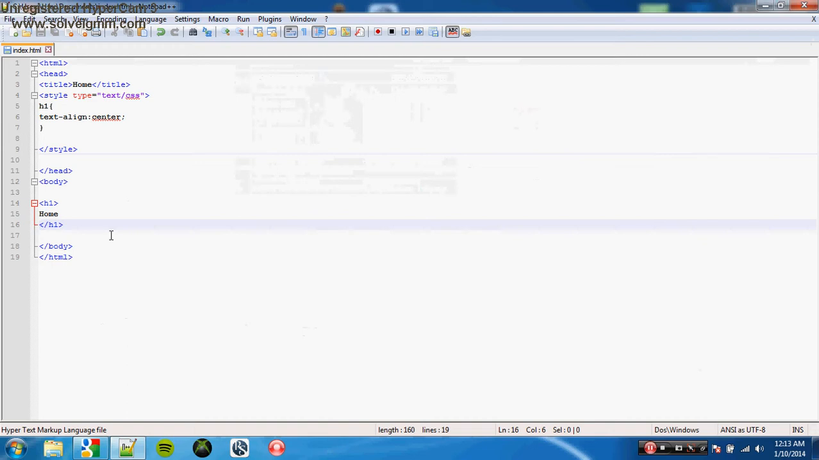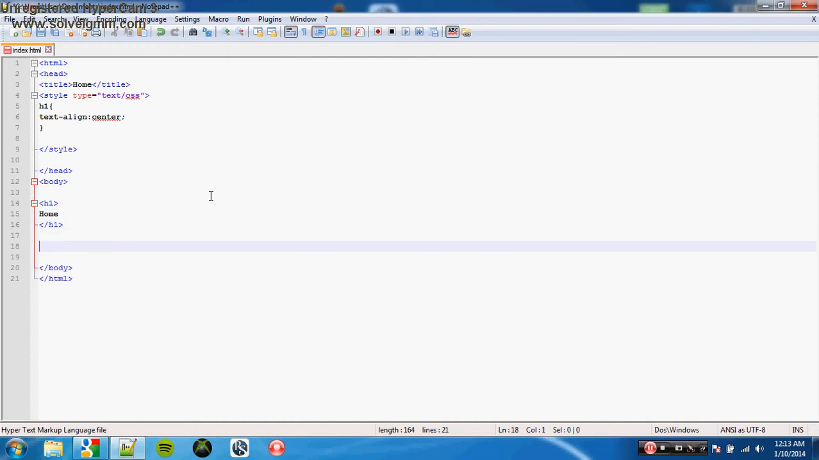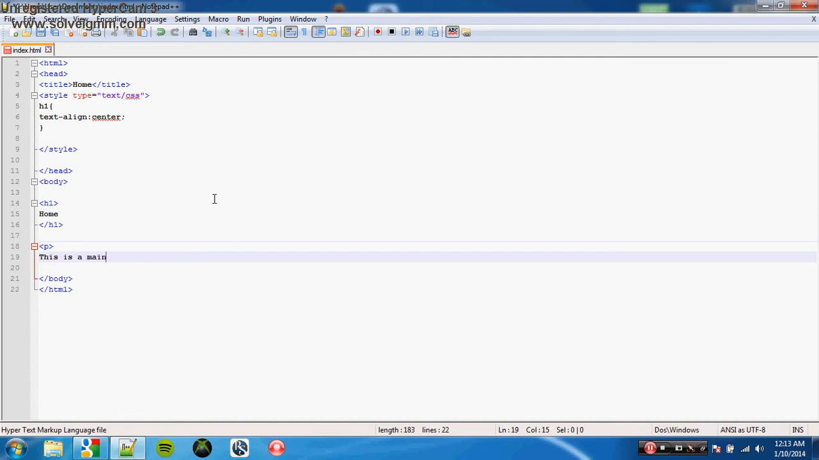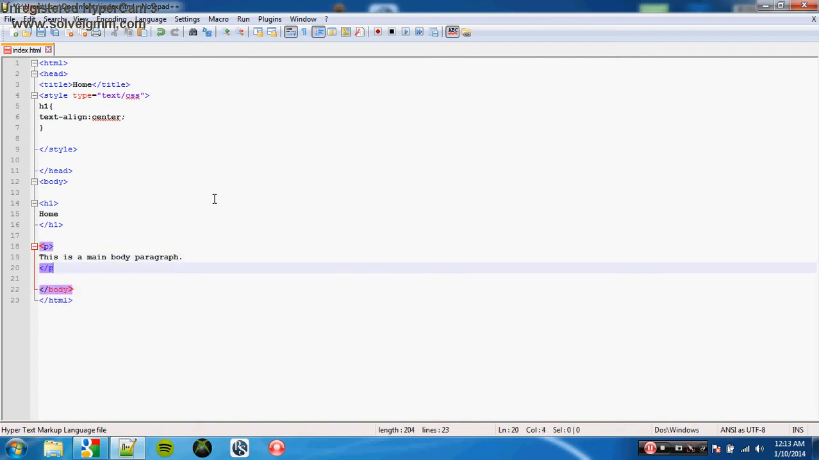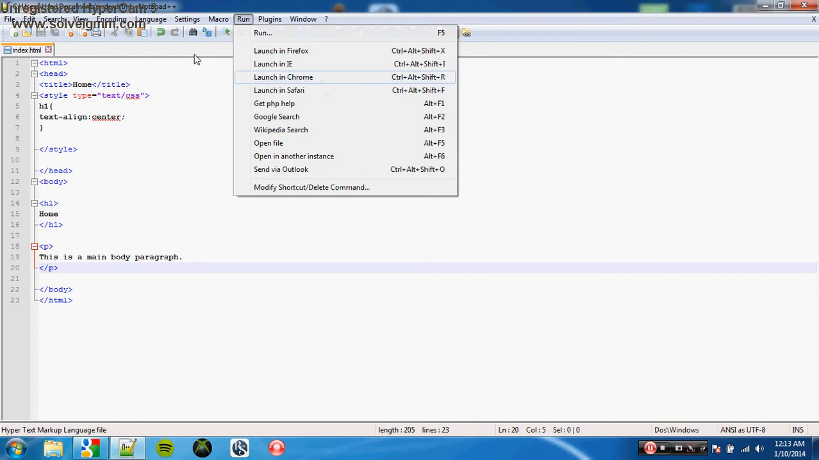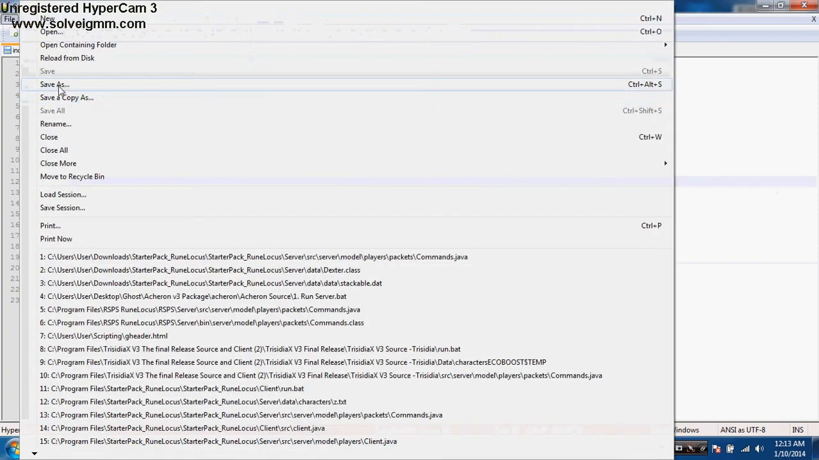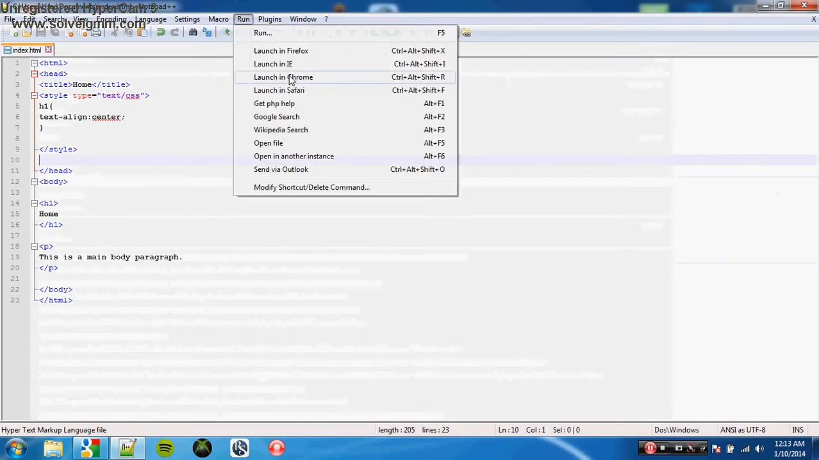Okay, we're going to get our first paragraph now. So, words written below. You guys know what a paragraph is. Alright, so we're going to go with P. P stands for paragraph, obviously. It's not P1, it's just P. There's no differentiating with the paragraphs. And then this is a main body paragraph. And then slash P. And we're going to hit Control S for save. It's much faster to hit Control S than File, Save. So run it, launch it in Chrome.